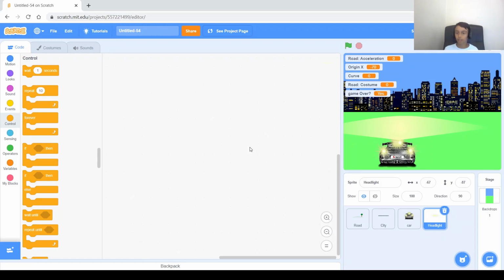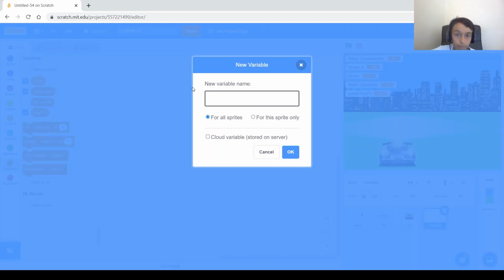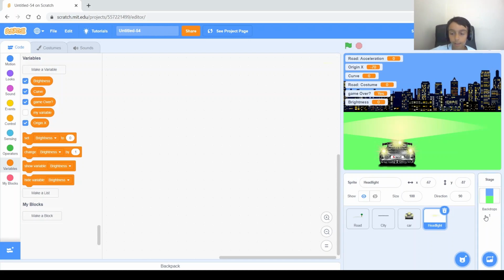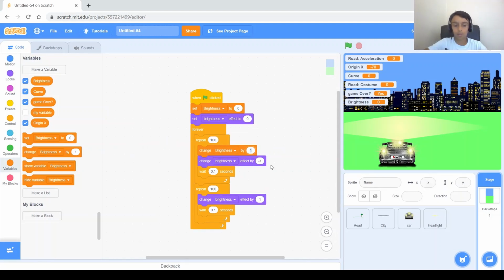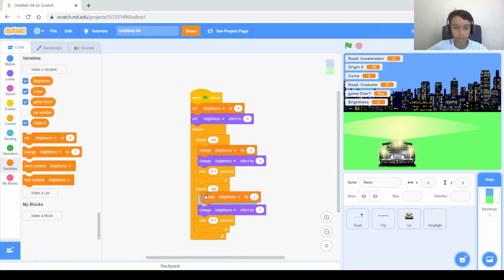We can't do something like "if the brightness of the stage, which is our backdrop, is, I don't know, negative 50 or something" in another sprite. So what we need to do is create a variable, which I'm going to name brightness, for all sprites. At the beginning we will set brightness to 0. And when we change the brightness effect by negative 1, that makes it darker, so we want to change our brightness variable by minus 1 as well. Same thing here, except change brightness by 1, since it's changing the brightness effect by 1.